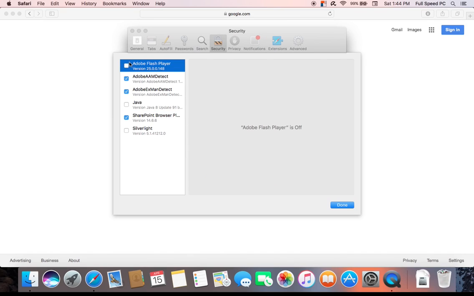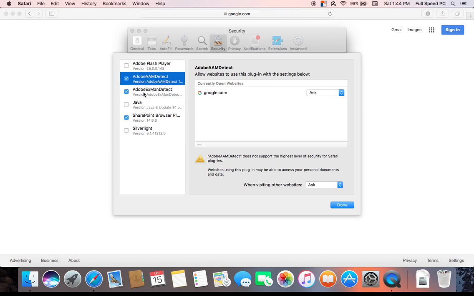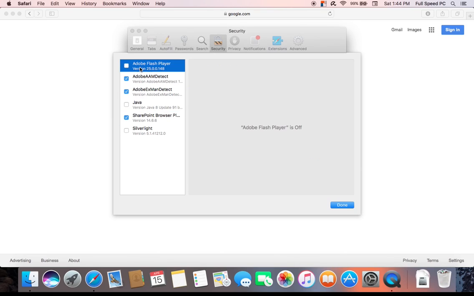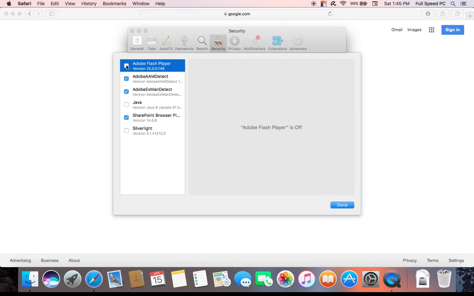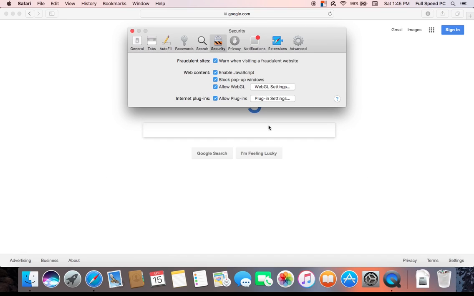Adobe Flash Player, I would not check that one unless you absolutely need to use it. Same with Java. Both of those have security risks involved, so I would recommend not checking those ones. Everything else set to ask to activate. If you absolutely need to use Adobe Flash Player, you could activate it and then set it to ask as well. But again, just to increase safety and protection, I would, if you can, and if you're not using it, recommend that you uncheck both of those. And then you can go ahead and click on done once you're finished changing all those settings.